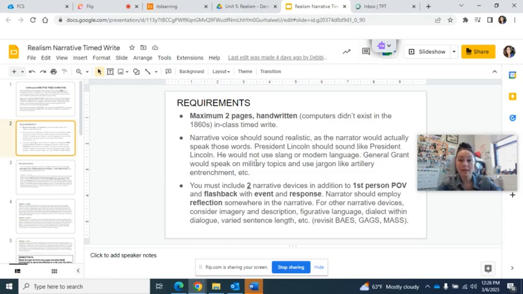But your narrative voice should sound realistic. Like if you're writing about President Lincoln, he should sound like the president. If you're writing about a general, he should sound like a general. He's going to use military words. In addition to first person point of view and flashback, you also should have some other narrative device like imagery, description, dialect inside your dialogue, sentence length, any of your tools. Those count as narrative techniques.